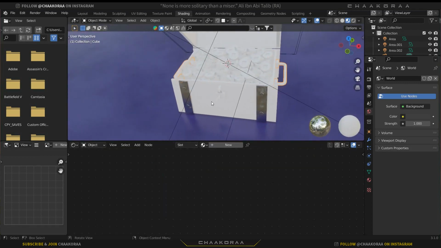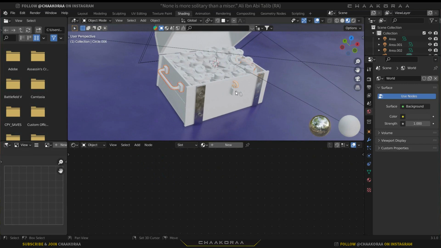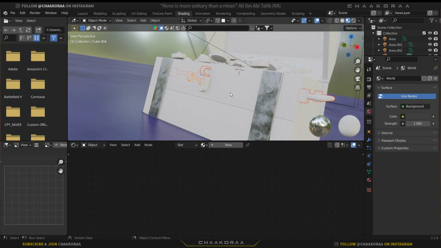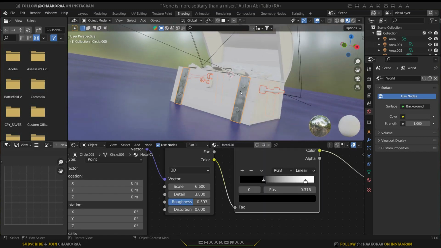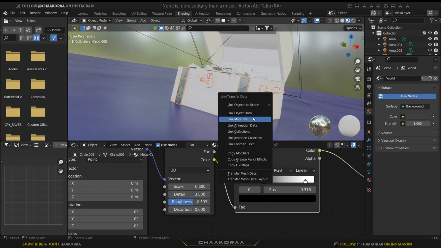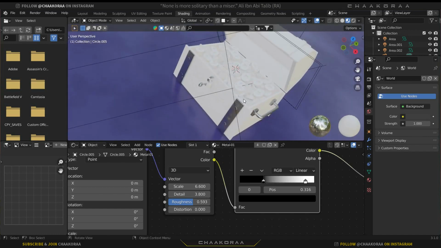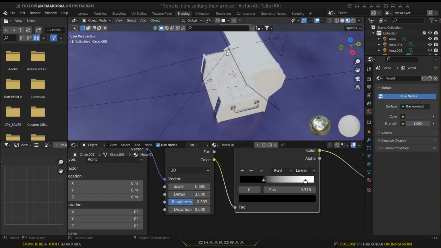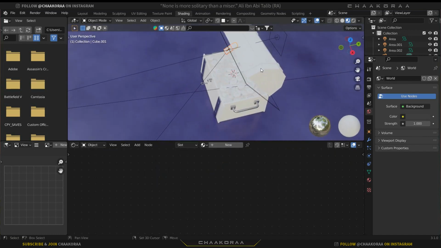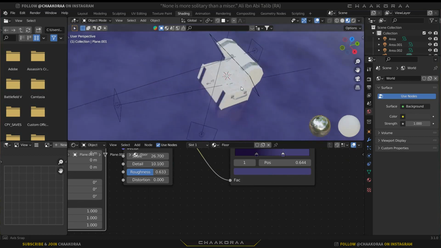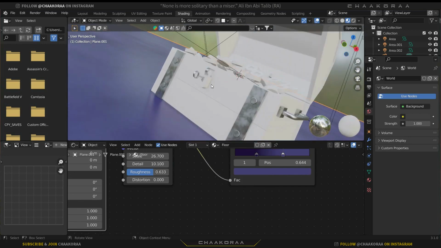So let's select these ones and this one, and also this one, the key one. At the end, select this one that we gave a material, hold down Ctrl L and then link materials. Then they will copy the material of this one that we already gave material. So select this one again, and also this one and this object, and do the same thing again. And there we go. We have these metal parts here.